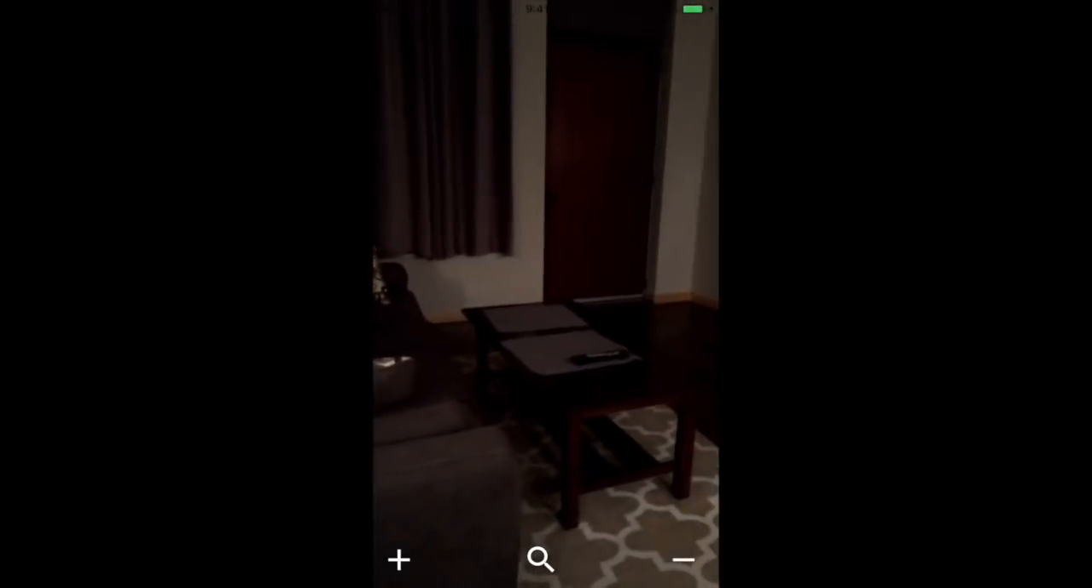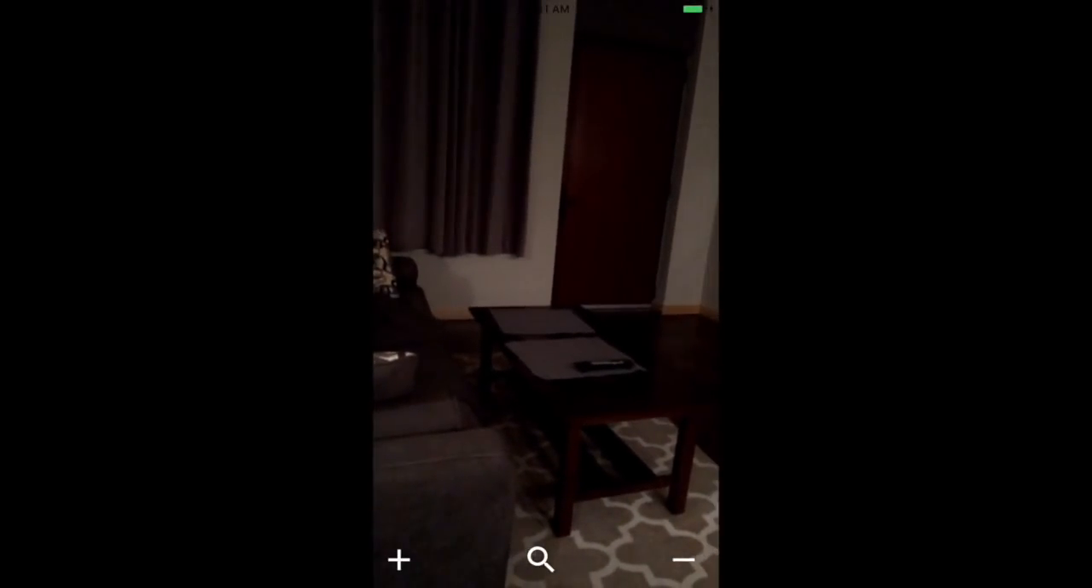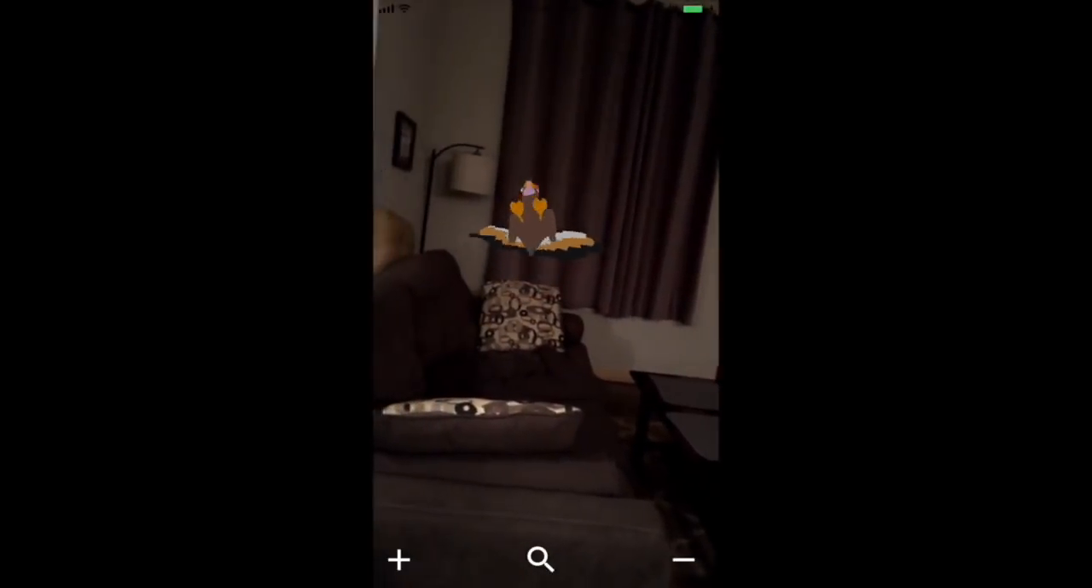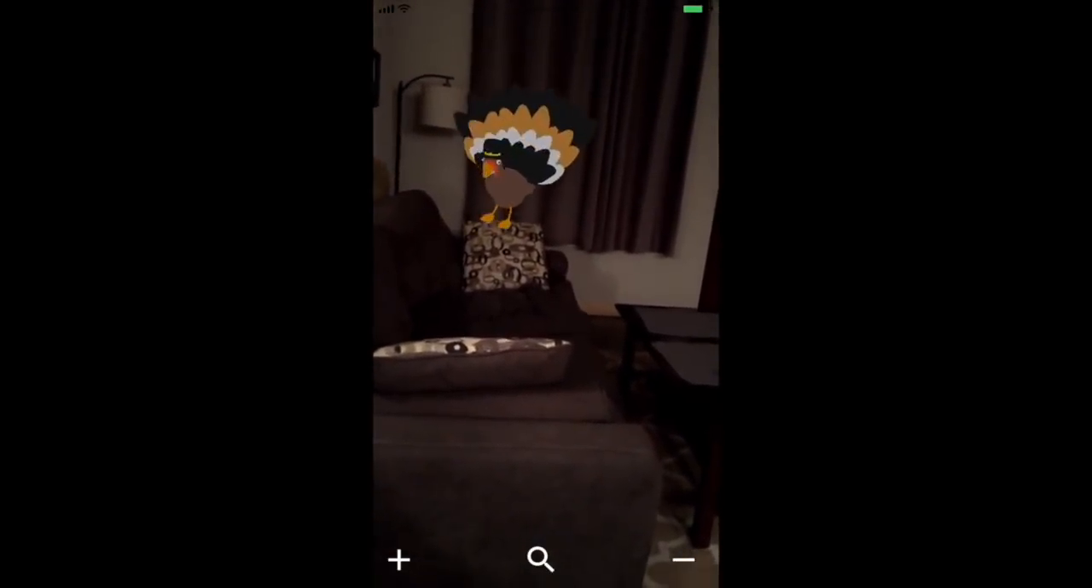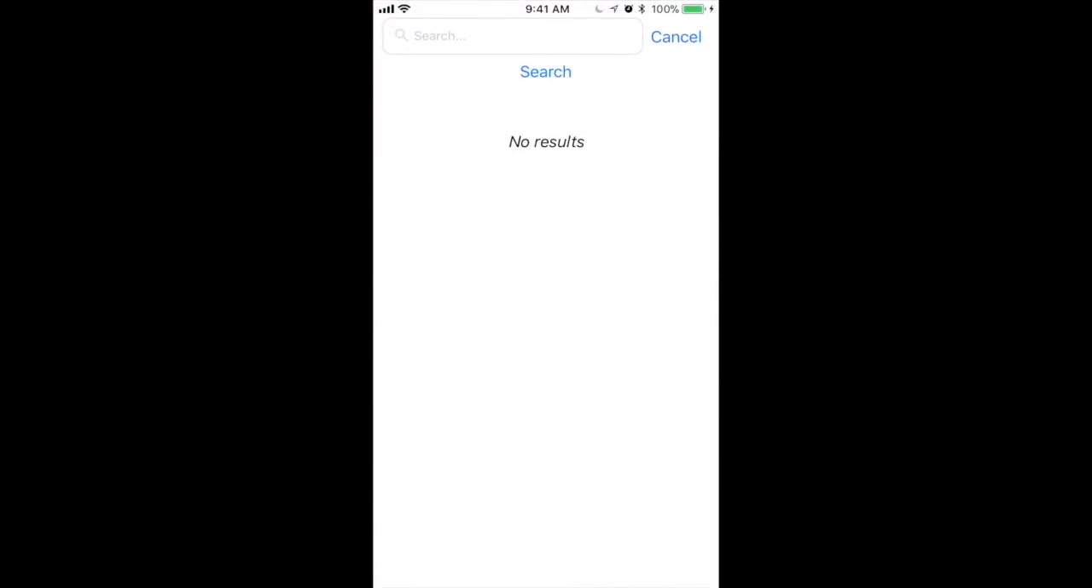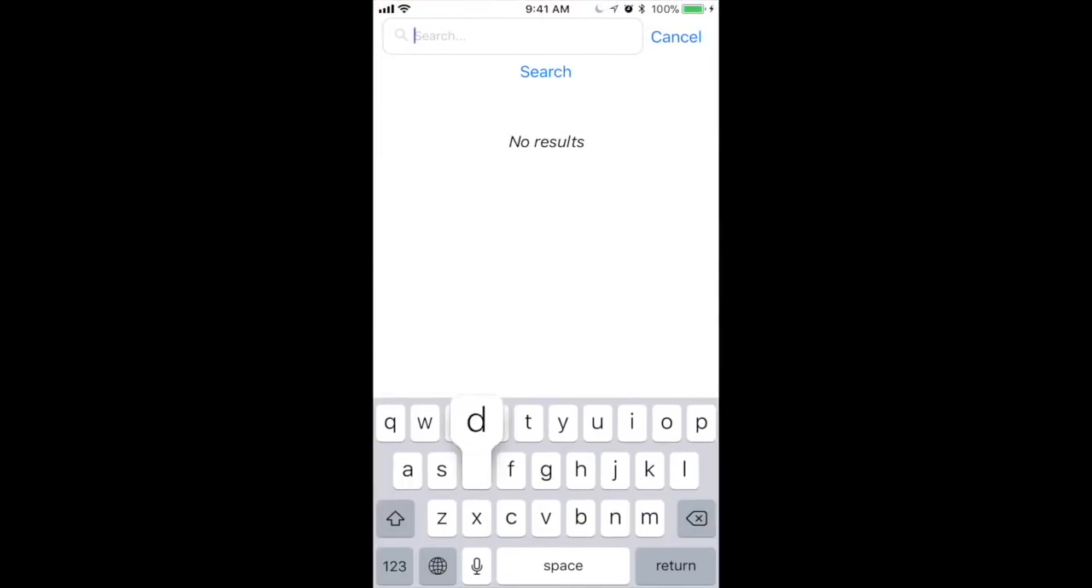Hello everyone, we're going to make a React Native augmented reality application with the help of Expo and the Google Poly 3D object library. What our app will do is it will display a camera to the user, and when they click the plus button they will be able to add a 3D object in the world, and they can also search for new objects using the Google Poly library.